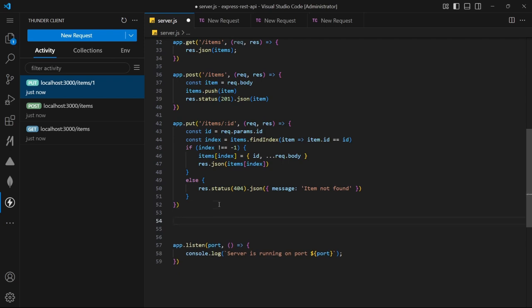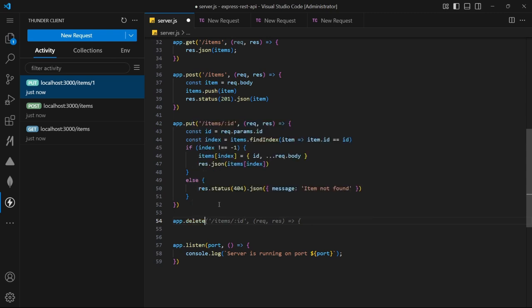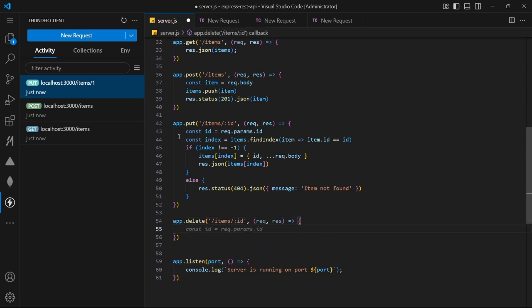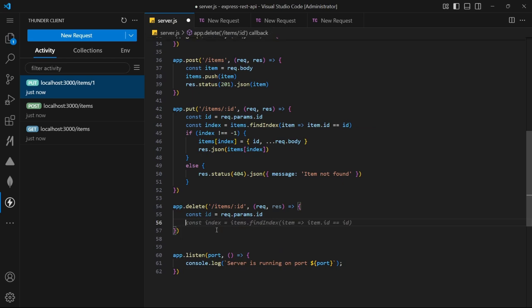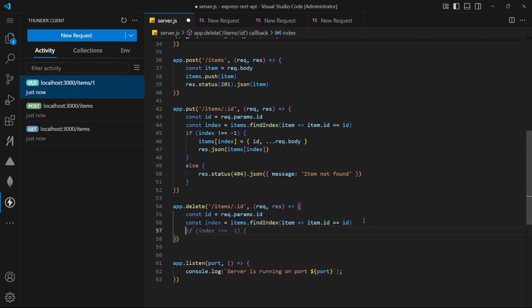Now I think you got the understanding of the put method. Now we'll go for the delete route to remove an item from the items array. First, as I did for the put method, I'm gonna create a route. Here also we need the ID parameter. Next, I'm gonna extract the ID from the params. Const id. Same, I'm gonna find the index of that item using the findIndex method.